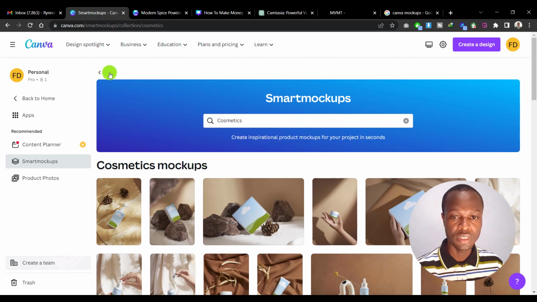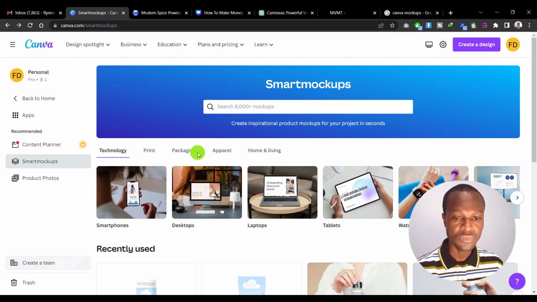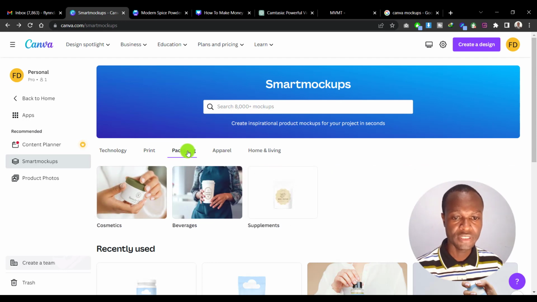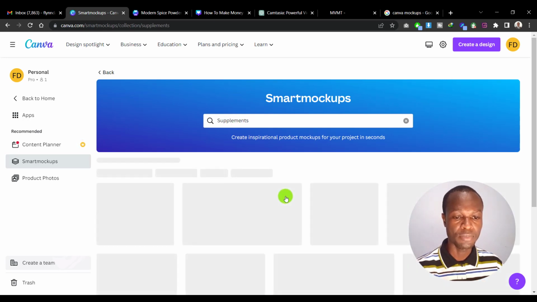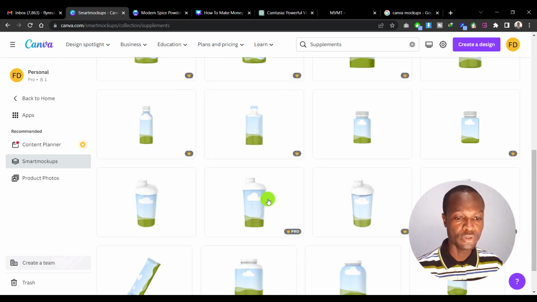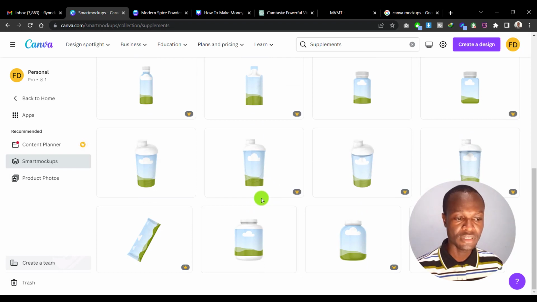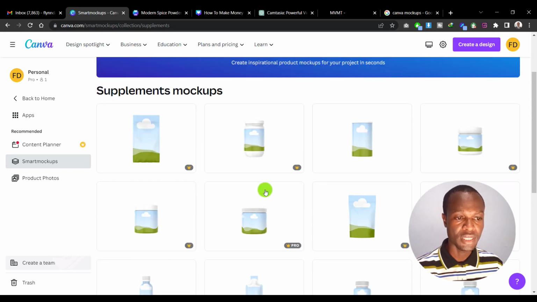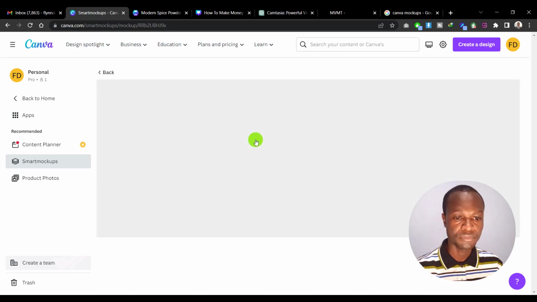If we go back, let's go for packaging for the mockup that we want to design, and let's say I want to do one for supplements. My product has to do with supplements and I've designed a label which I want to put on a product. When you scroll through, you can see different products that you can place your labels on. Let's go for this one. Now it will take a minute to open.